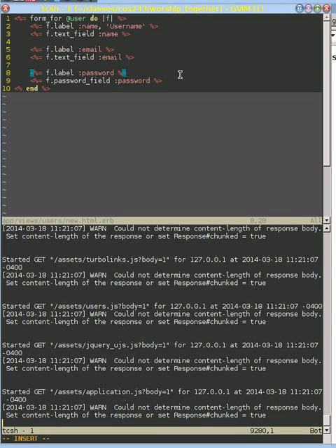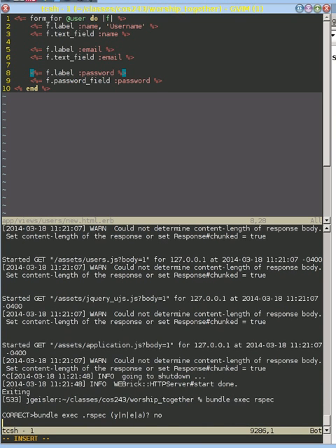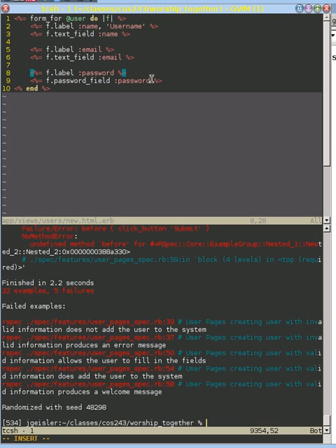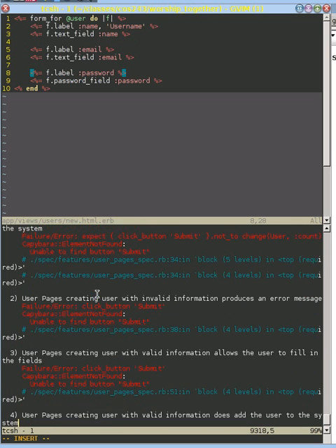So we are going to stop our server and run our test. And now we are able to fill out username, we're able to fill out email, we're able to fill out password. Those are the 3 elements that we need to fill out. But we still have 5 failures. And now what you see is they're all having trouble finding a button submit, which is not a surprise because we don't have a submit button on our page.